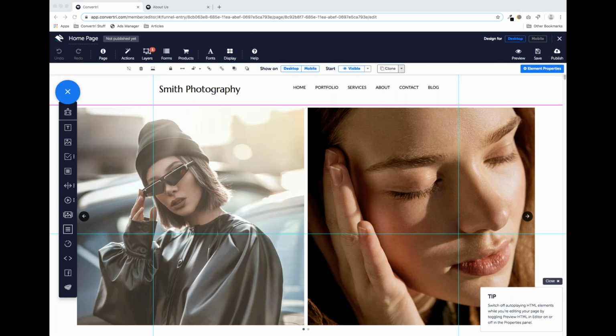Tavi, I hope I'm pronouncing that right, is asking, what elements can you add to the shared header and footer? You can add pretty much anything which isn't a form. So, you can add images. I think you can put videos on there. You can definitely add menus.